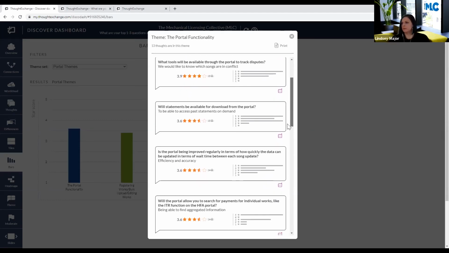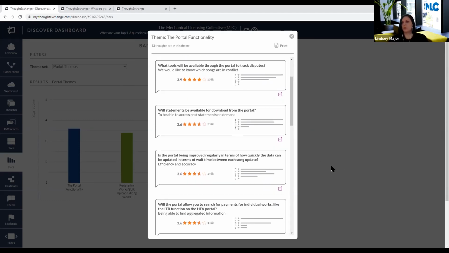Next one, what tools will be available through the portal to track disputes? I think I touched on this earlier. We just released our disputes policy. Initially, it will be managed outside of the portal, but there will be a conflict management platform introduced later in the year that will allow members to manage disputes among themselves. More on that to come.